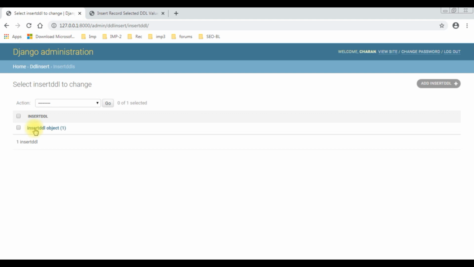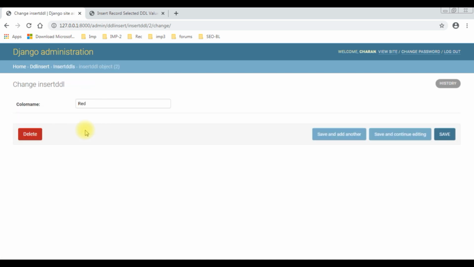Let's check here. Again, I'm reloading the browser, the Django administration page. See here, the second object is saved successfully. Let's browse this object. What is it? It's red. That's it.